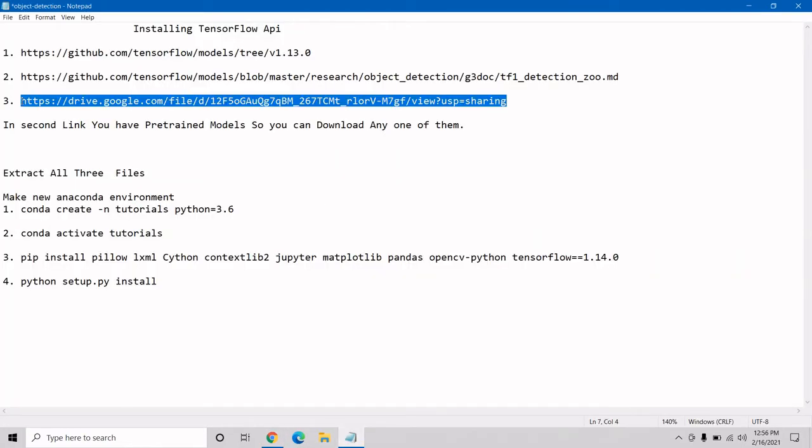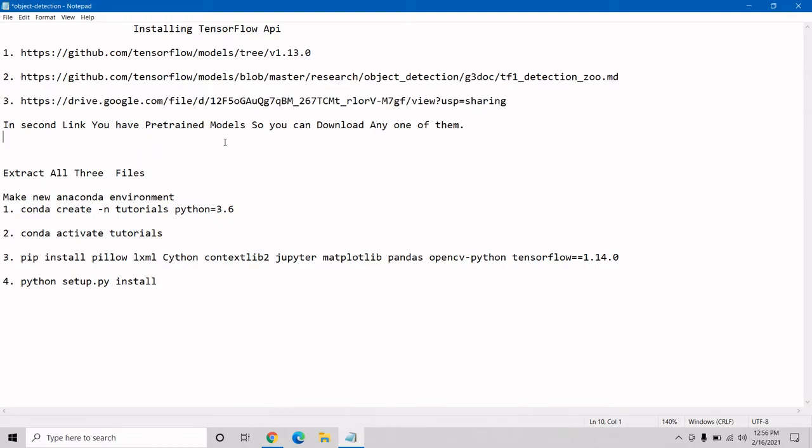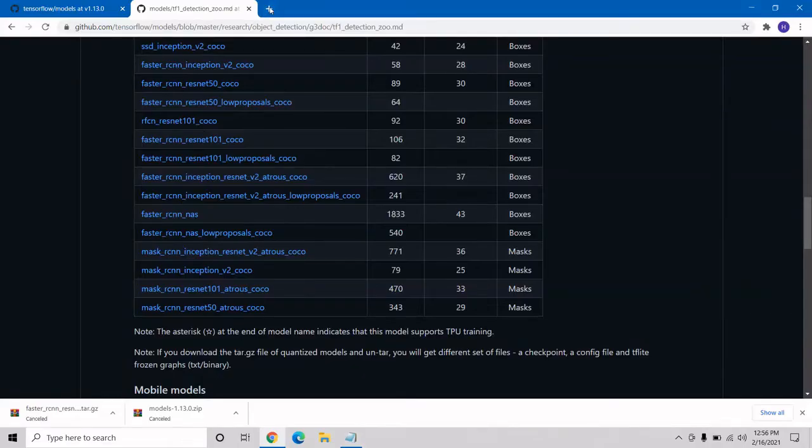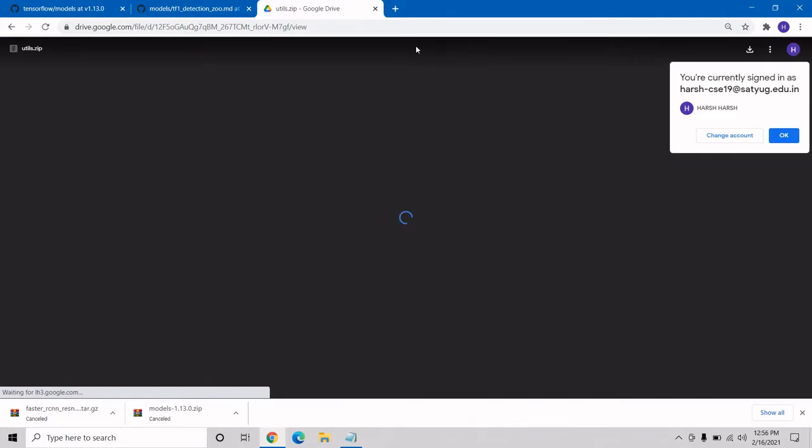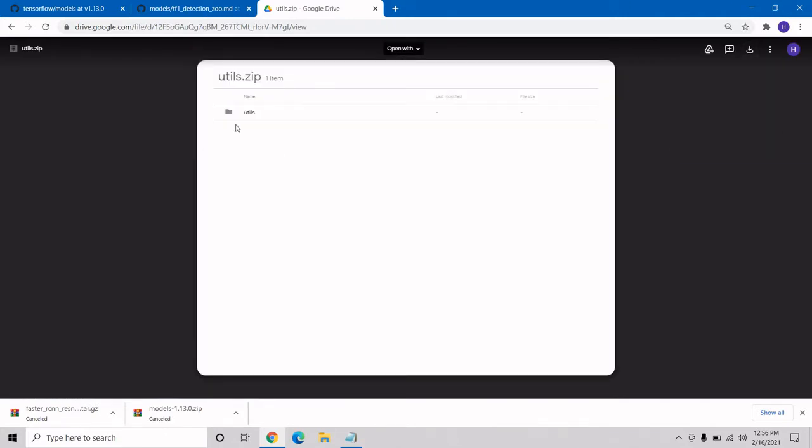After this we have to copy the third link and search it. This is a drive link, and the folder name is utils. We have to download these utils files. Inside utils we have generate_tf_record and xml2csv.py files. These are the main important files that we need during our training. So we have to download these three files.